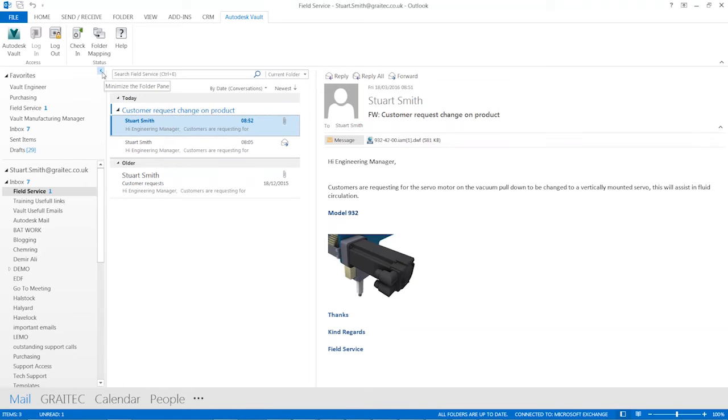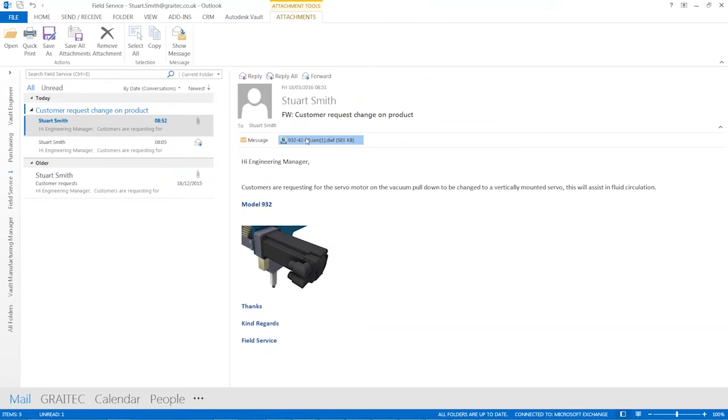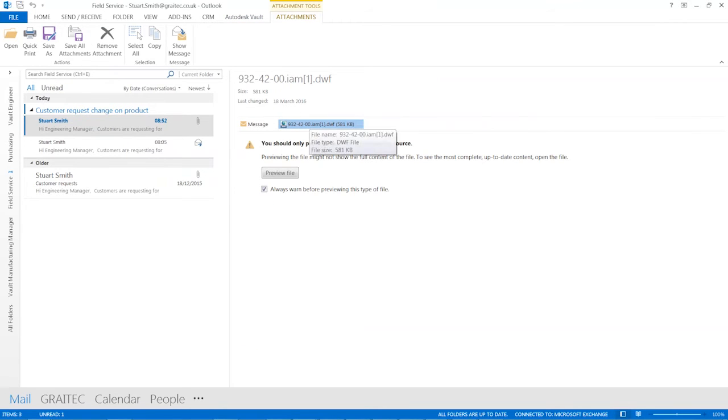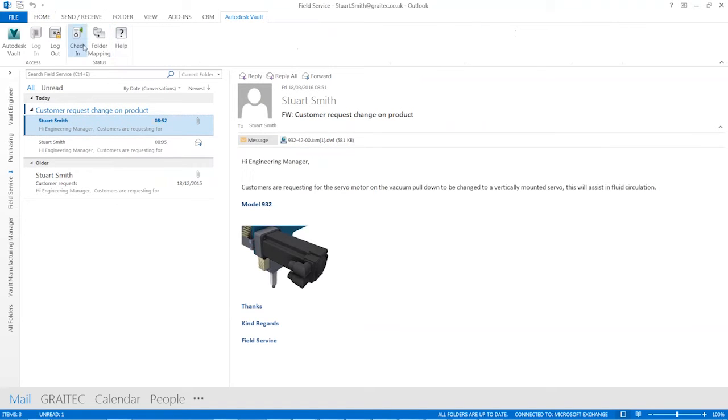We can see in this particular example, we've received an email from the field service team. They've identified a change to a model. They've given us a model number, but as well as that, they've attached a DWF of that change. So I need to store that within Vault, and I can do that very simply by using the check-in function.